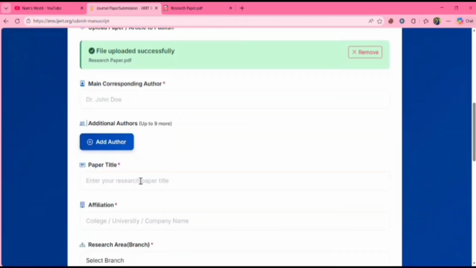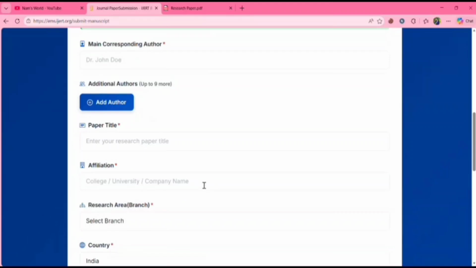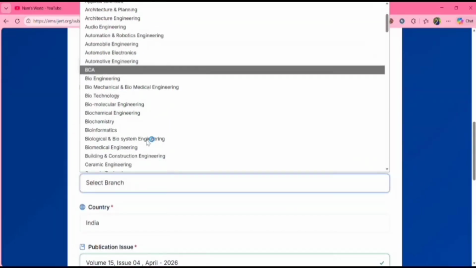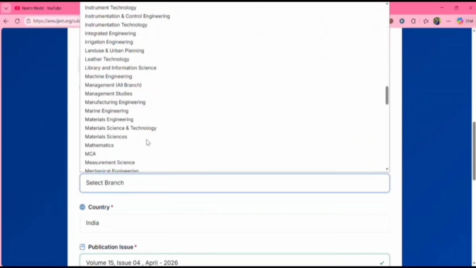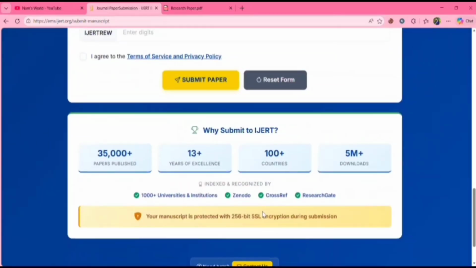Then your paper title means your project name or project title. Then affiliation, you can give your college name, university, or any company name. And research area, branch, like which branch. Country will be auto selected, you can leave that as it is. You can also leave this referral code, it's optional, and then click on I agree and submit paper. That's all. You will be done with it.